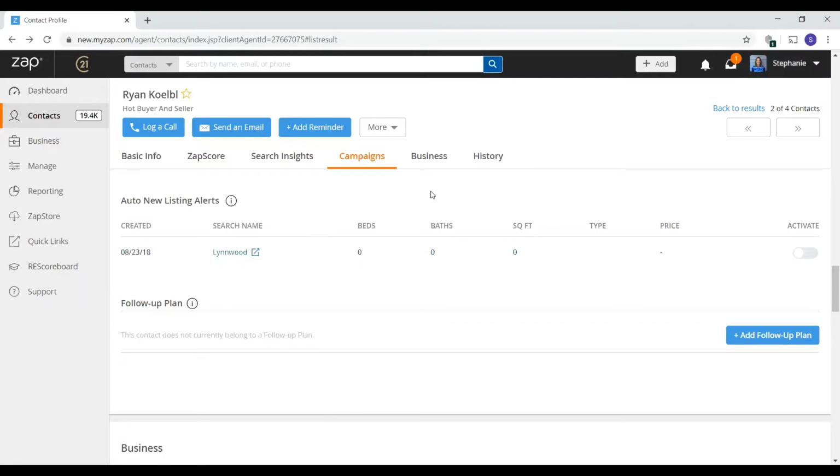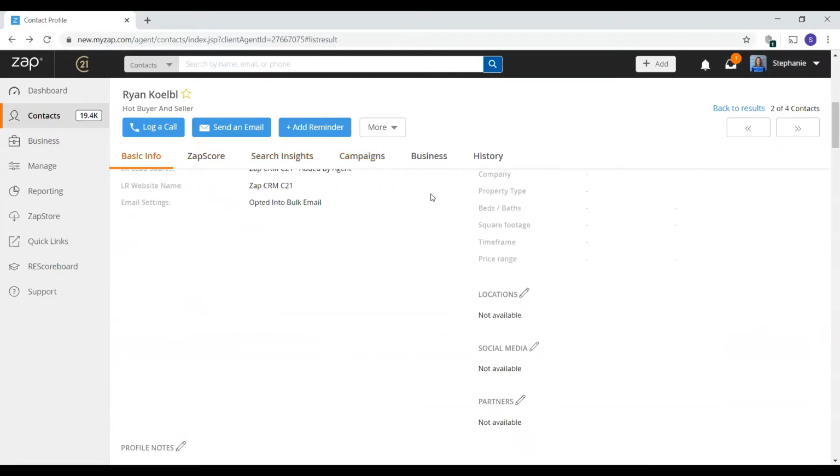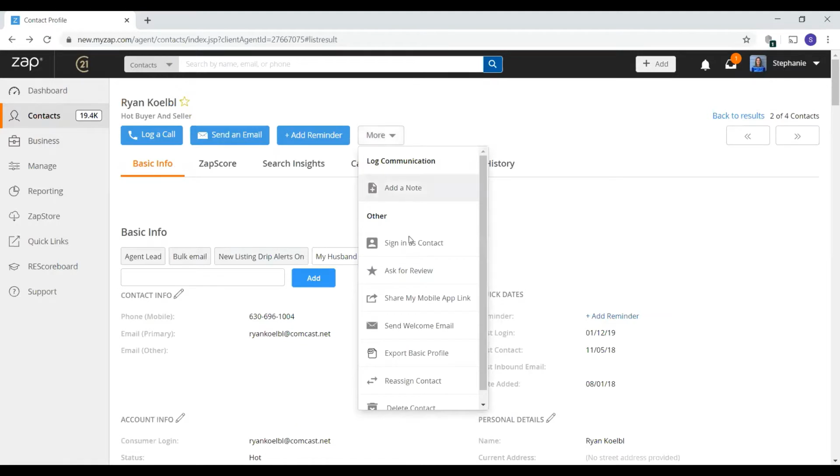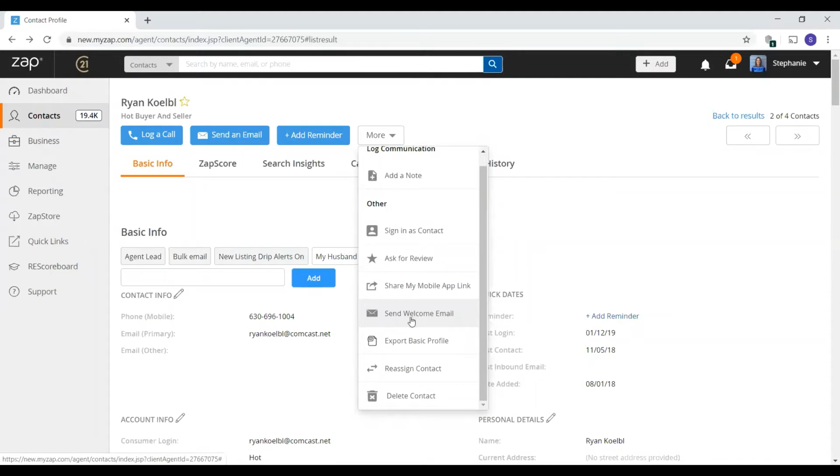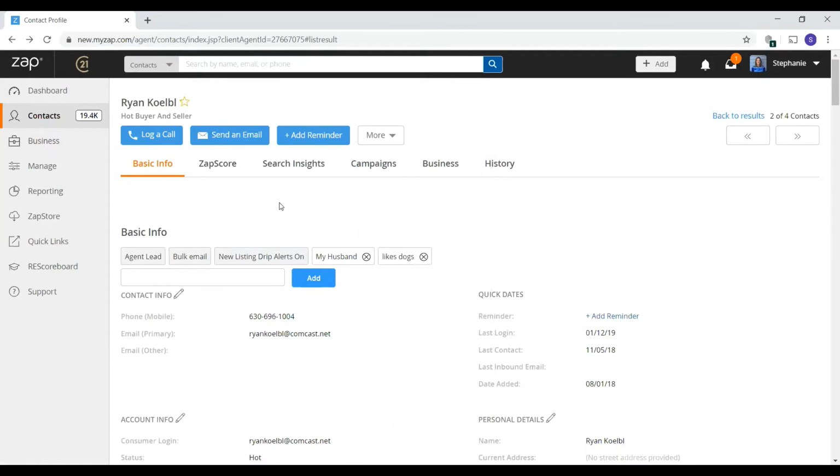We will come back up in here. And if we go to the more, you can always sign in as a contact. You can ask for a review. Let's say they never got their mobile app. Let's say they never got their send email, and you're going to be able to resend stuff to them. If you ever want to reassign a contact, you'll click that button. If you want them out of here, you can delete the contact. If you ever see that you're a secondary agent, that means somebody within this system already has that person as a contact. So you will show as a secondary agent.